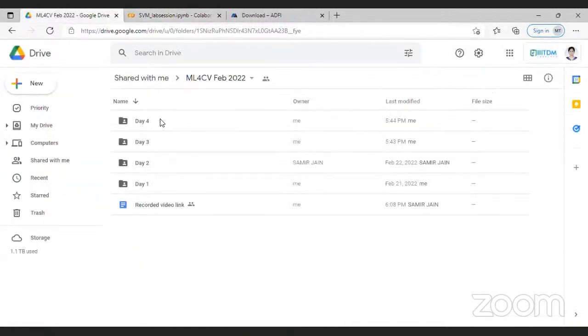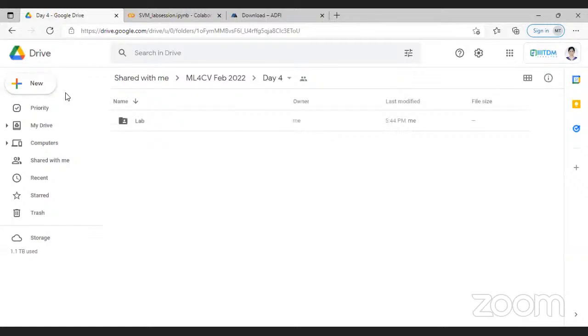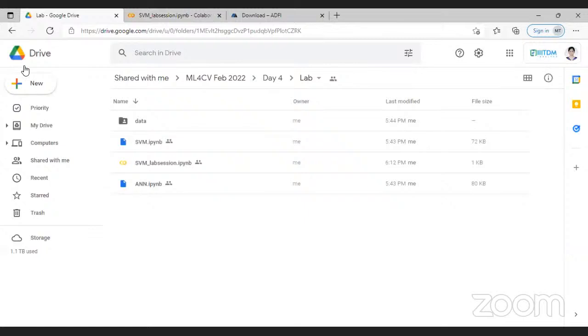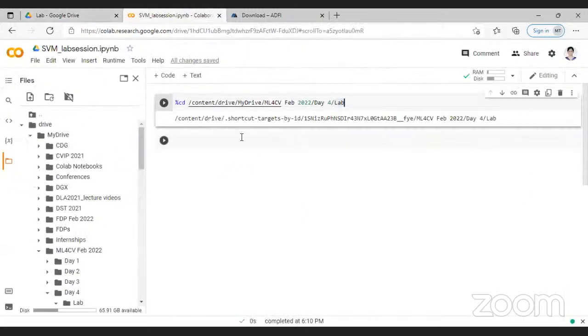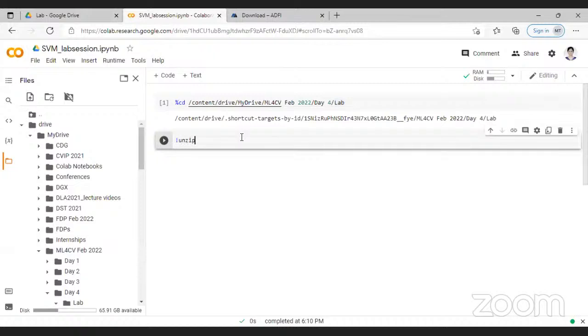If you have uploaded a zip file, suppose we have uploaded a zip file, there is one command: unzip, space, data.zip, and then it will unzip.